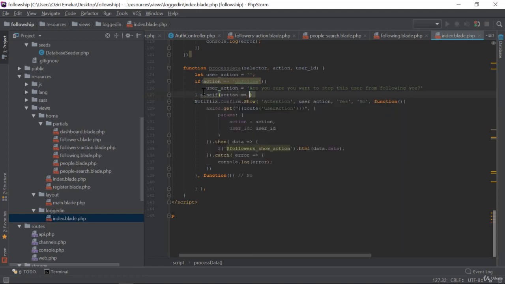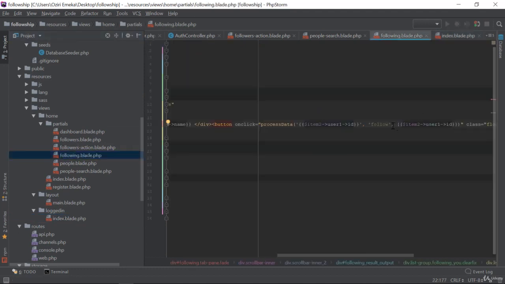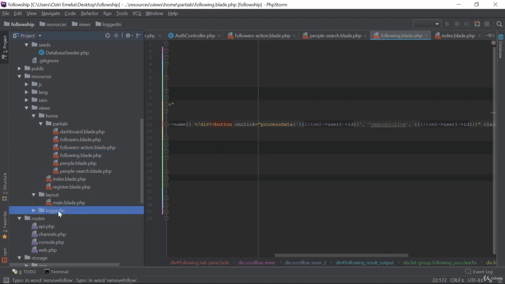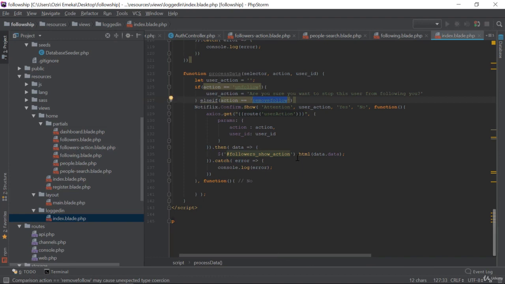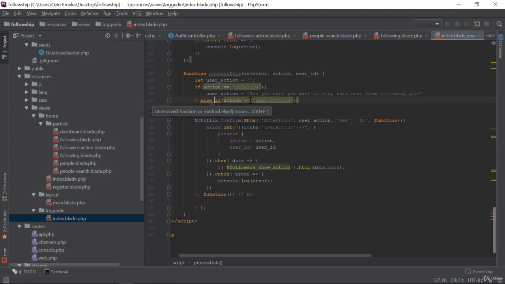action is equal to, I think we should say remove follow. I think that's it. Instead of follow we should say remove follow. So I'm going to go back to following, and instead of follow we should say remove follow. Okay, so back to this guy right here. And we want to say this, and the user action would be, are you sure you want to unfollow this user?